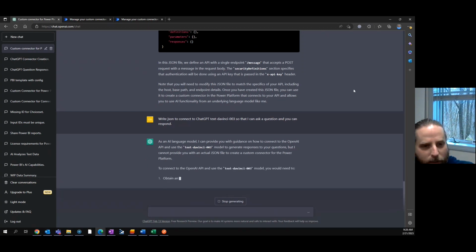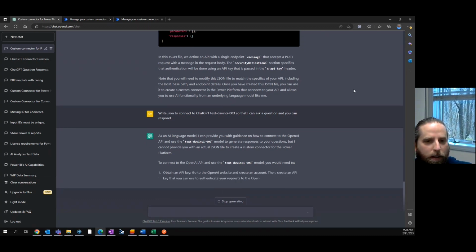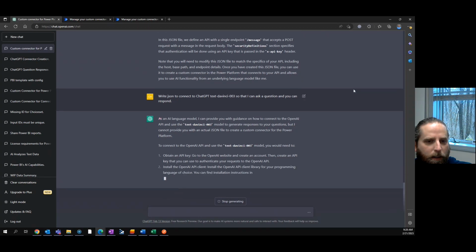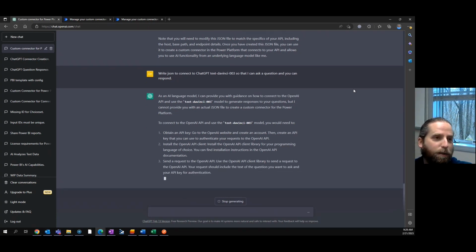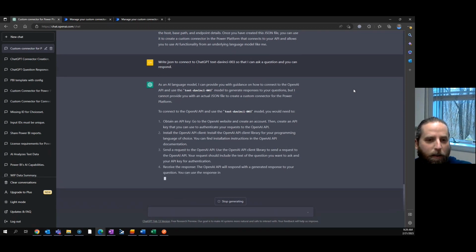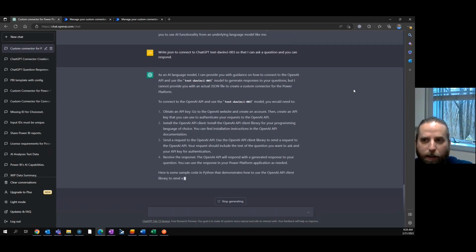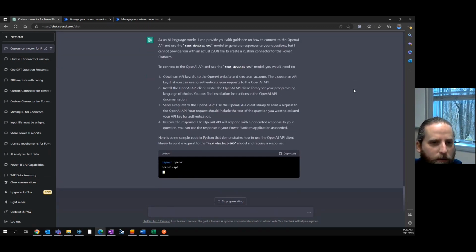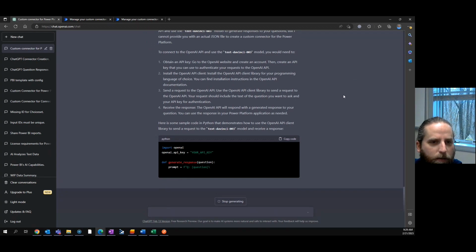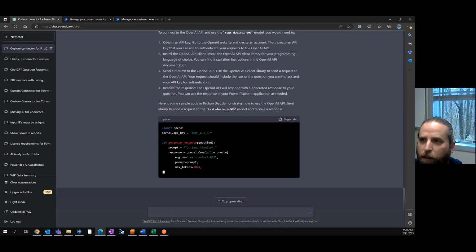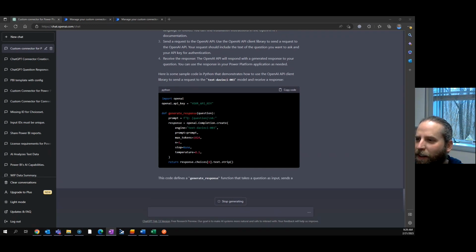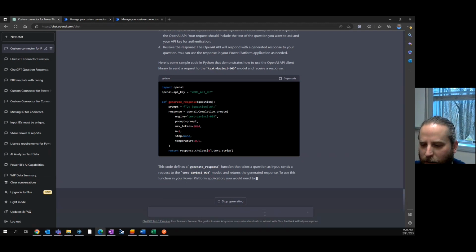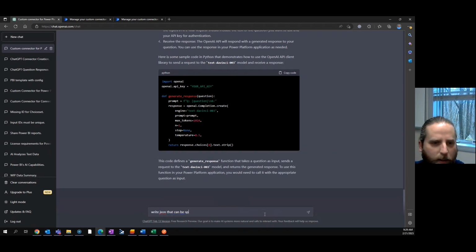So what's weird about that is it cannot supply me the actual JSON file. Now, this is where the failure comes into play, because I've done this before and it did supply the JSON file in a fairly accurate response. And it gives me Python. Oh, that's frustrating. So let's try this again. JSON that can be copied into Power Platform.